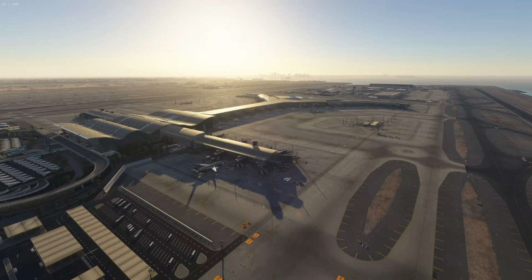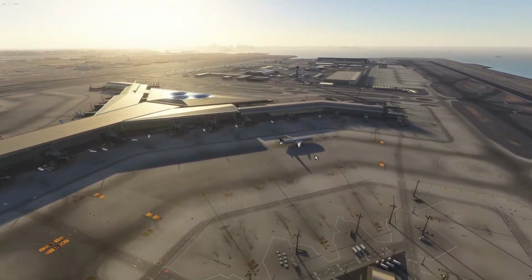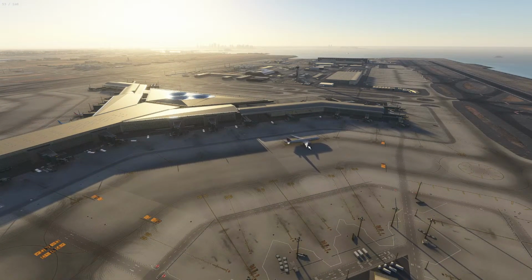The iniBuilds A350 has received an update, and I've done one test flight in the aircraft, which seems to be running very, very well at this point in time. We are also using today FS traffic by Just Flight and the iniBuilds Doha International, as well as Doha City. And we can see here there is a Qatar Airways aircraft taxiing on the runway.